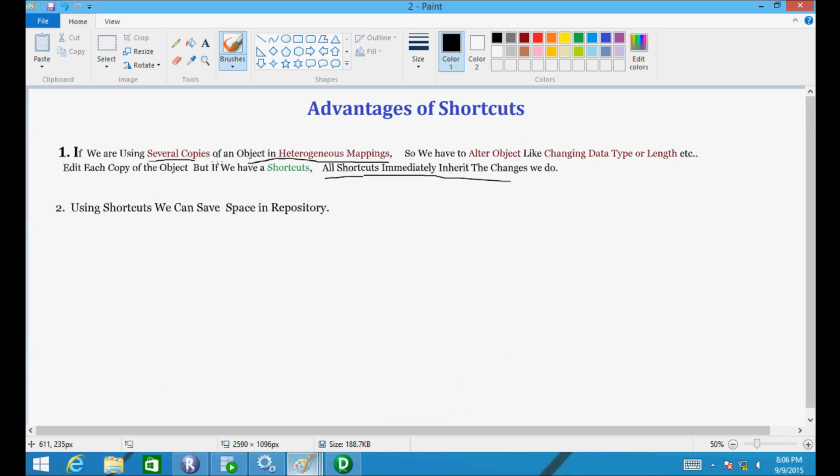So if you change the shared shortcut, that is the shared folder, that will automatically change in the heterogeneous folders or different mappings. So all shortcuts immediately inherit the changes we make. That is the first advantage. And using shortcuts we can save space in the repository.